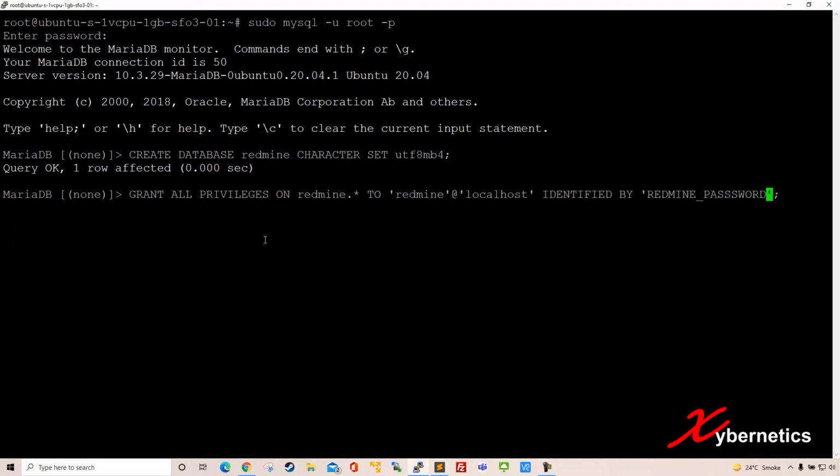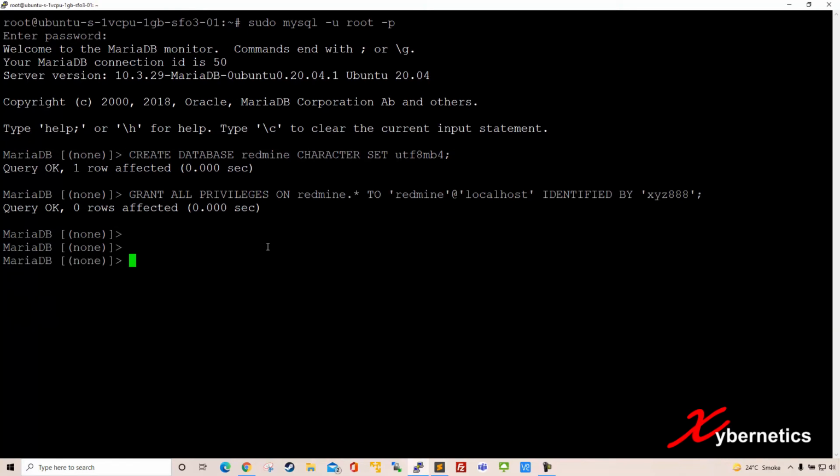At this section here, where it says Redmine password, you can enter whatever password you want. For this discussion, I'm going to say XYZ138. Make sure you write that somewhere. Of course, once you create that user, you're going to have to flush privileges. Once that's done, make sure you get Query OK every time you run a command. That indicates that your query ran perfectly and there were no issues. After that, let's close this session.